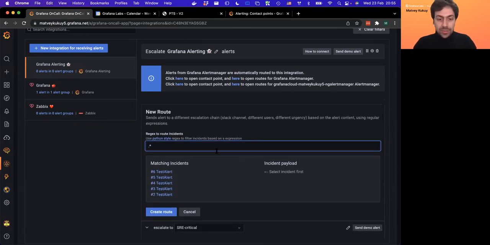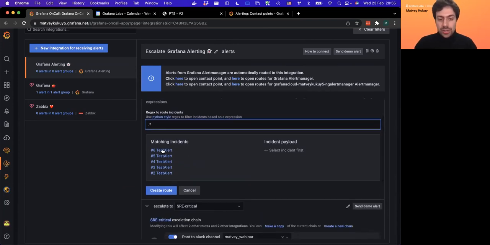I create a route here. Our routes are designed for flexibility, so we decided to use regular expressions. We have a helper tool which helps you to figure out which alert groups will be parsed, will fit this regular expression. So, for example, for this regular expression, we use Python flavor regular expressions.